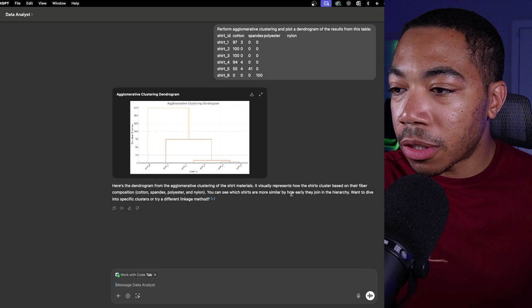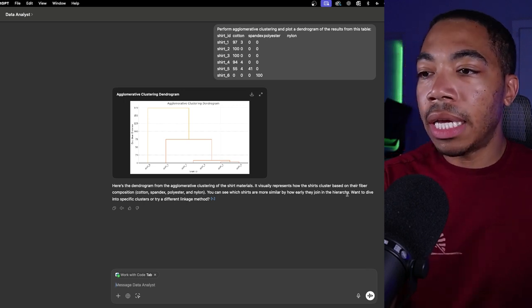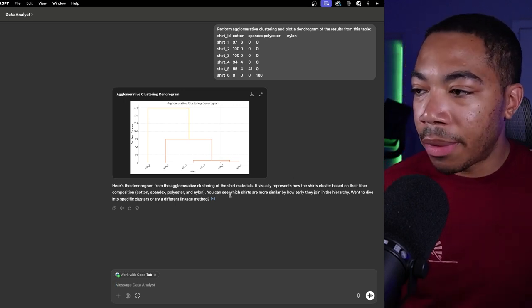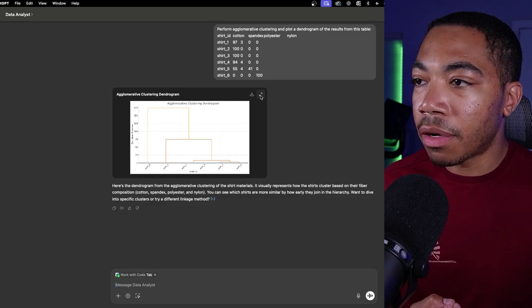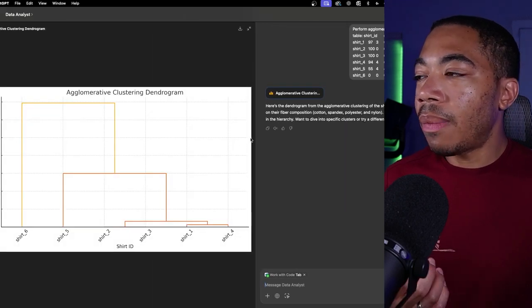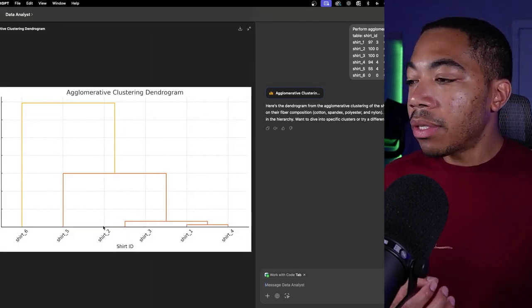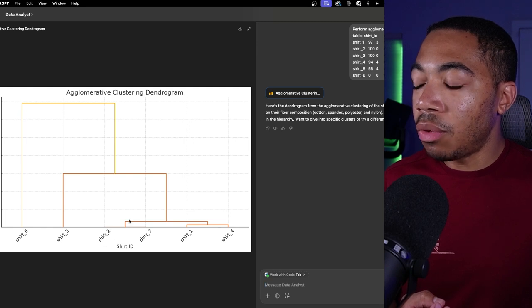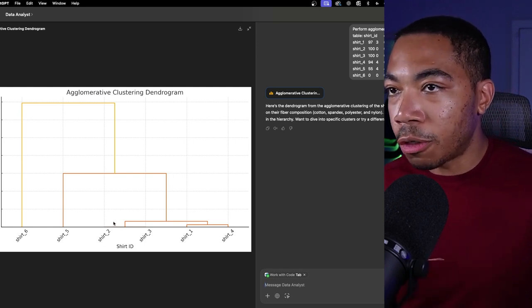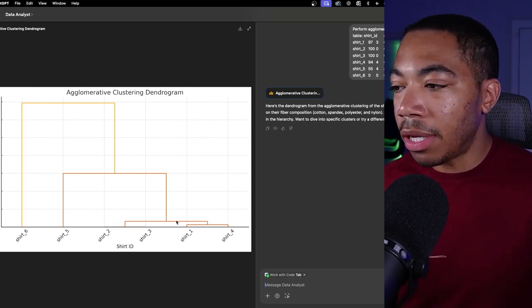You can see which shirts are more similar by how early they join in the hierarchy. And it's now prompting us to dive in further. So let's expand this and see what we have. Based on the composition, it's saying that shirts 2 and 3 are identical. We know those are both 100% cotton, as you can see in this table here.